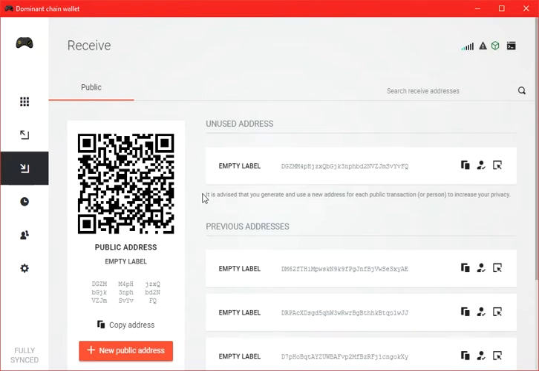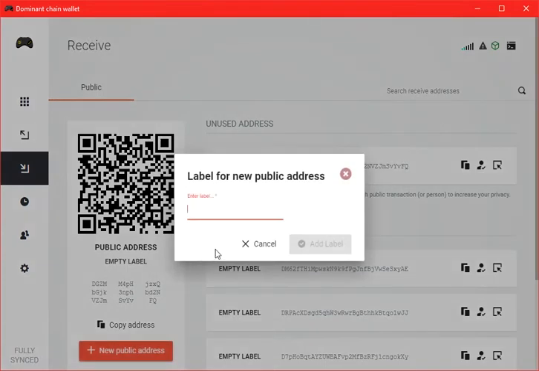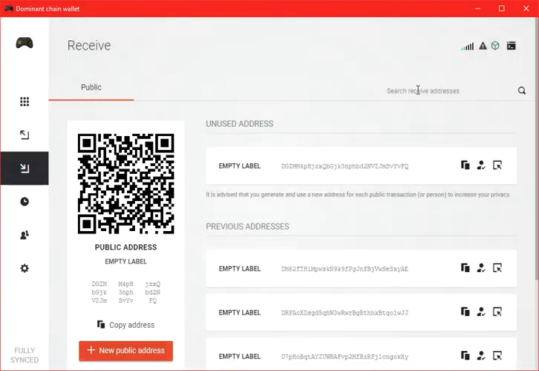There are all public addresses, previous that have been used earlier, and unused addresses. You can easily copy that and create the new one. At the top you can see that there is the search where you can find some addresses if you want to.